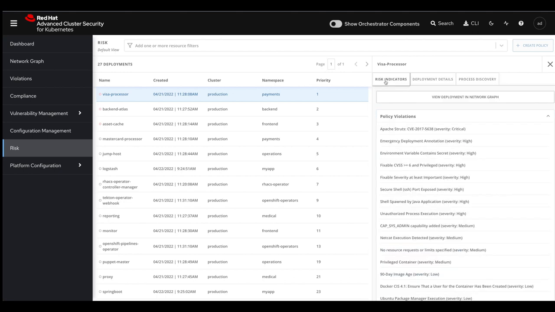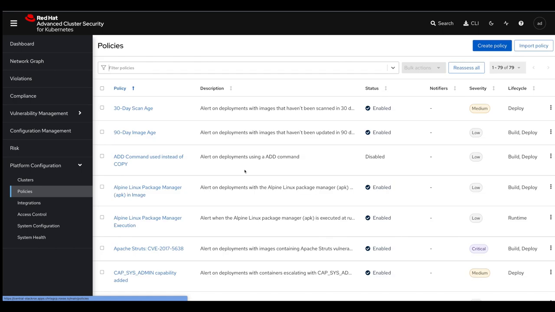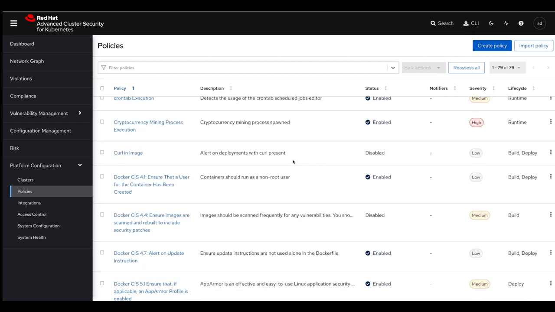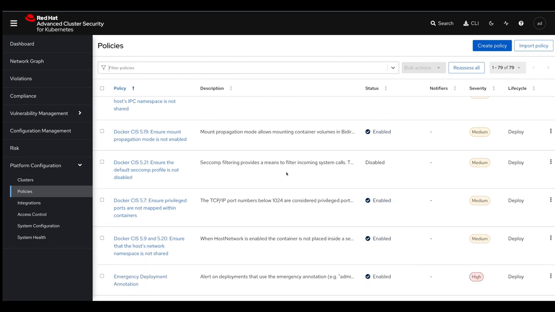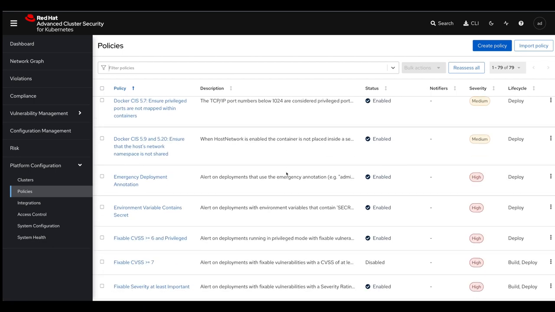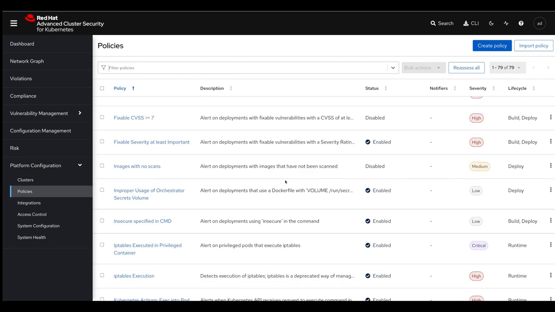All of the risk indicators here are driven by the policy engine, whether it's runtime or configuration, and that policy engine is a single policy engine. We're looking here at one set of rules that cover different life cycles. I can combine rules across that life cycle. So for example, I can look at vulnerability data as well as deployment and namespace information, labels.